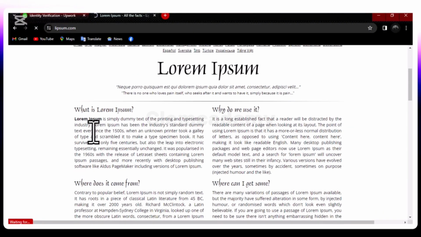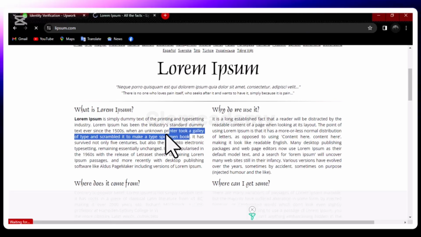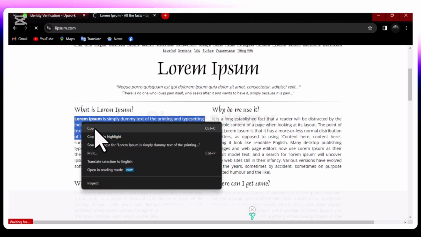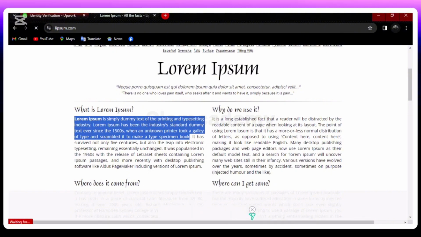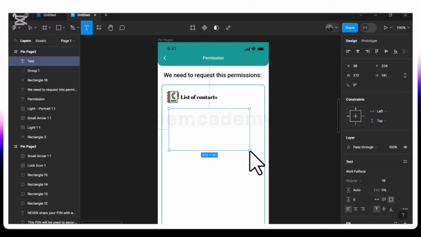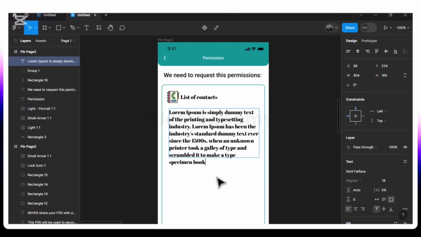So how to do this? You just come here and highlight this text, highlight the quantity depending on the quantity you want to make use of. So just highlight it and then copy, right click and copy, and go back to your Figma, click on your text. So we're going to draw a text container. All right, and then just paste it there, Ctrl V.